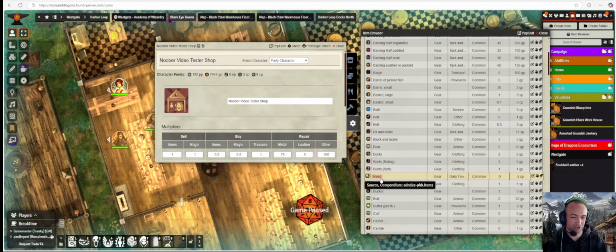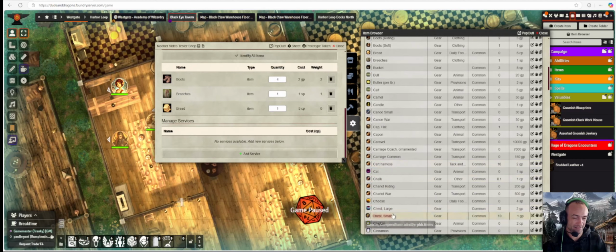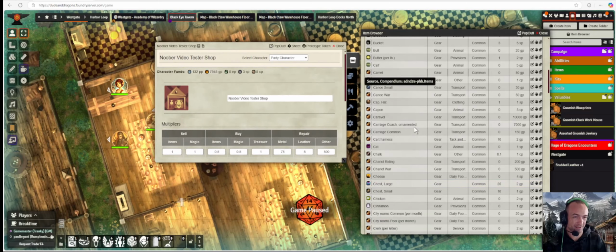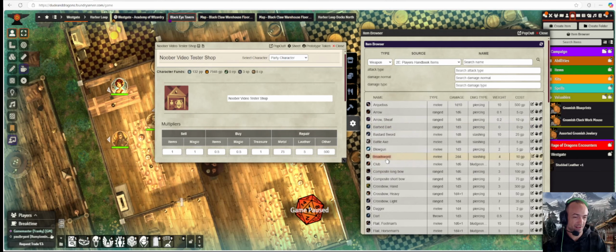Maybe we'll just call this a general store. And yeah, we'll just add some bread, maybe a large chest. And then I want to add some different types of items. I want to add some weapons, obviously, just to showcase the different features that this thing can do.